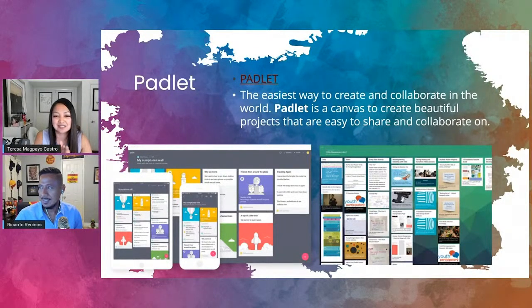So here's some examples here. They can use different devices in order to use it. There's lots of different aesthetic things you can do to make it more pleasing to look at and organize it however you want. So instead of talking more about it, let's go ahead and see what it looks like from the student point of view.